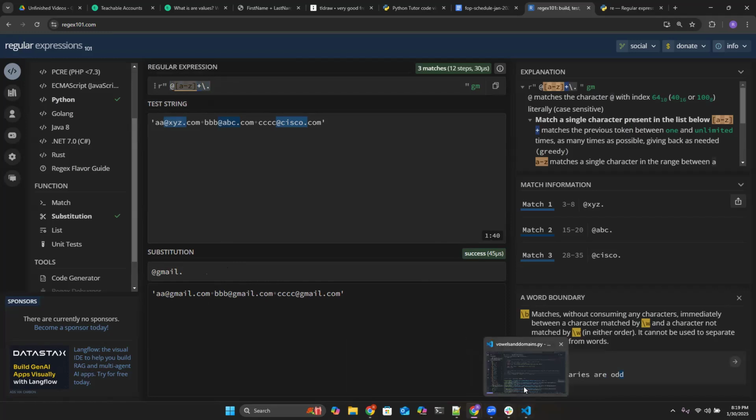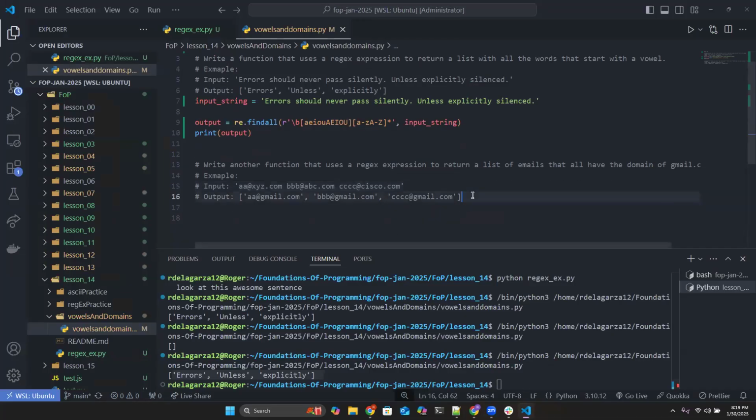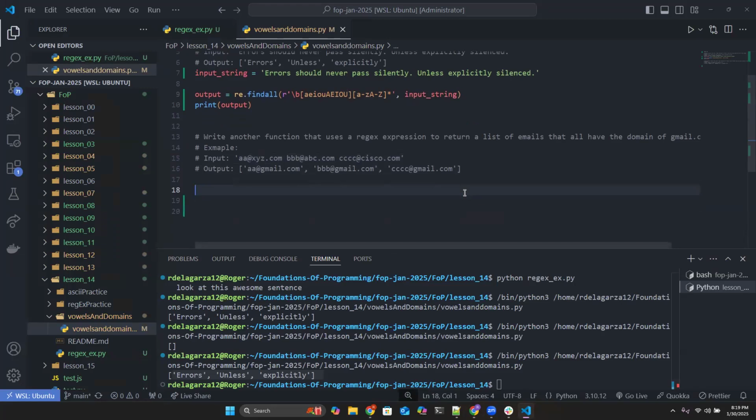Let's give it a try. Coming back here. I'm going to go ahead and say input. Actually, I'll just input string. Sure. I'm going to grab my handy dandy string.